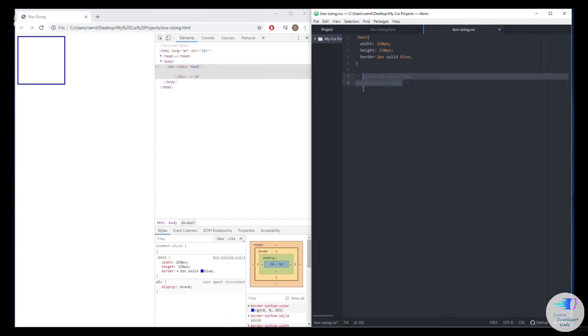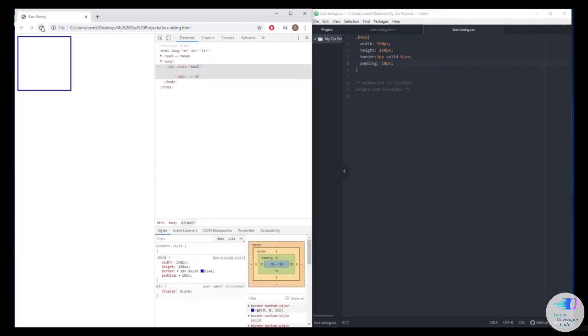Now, let's add a padding value, call it 10 pixels. So when we refresh our page and review our box again, we can see the dimensions of our box are now 176 pixels, because 10 pixels are added to the right and left, and 10 pixels are added from below and above.